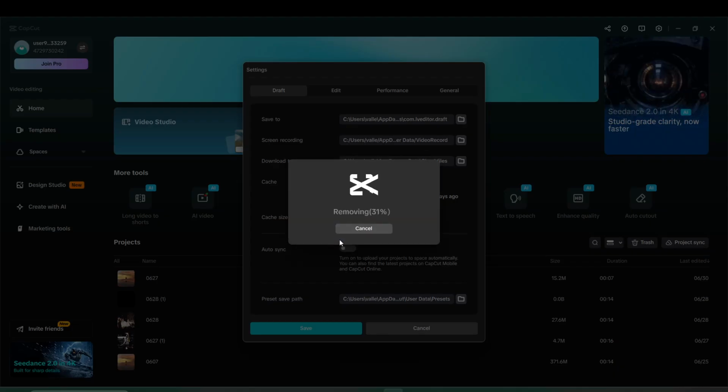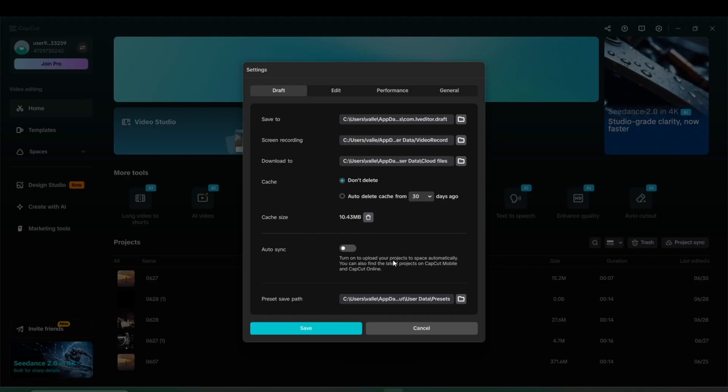This process removes unnecessary render data that the app no longer needs, which can help free up disk space and improve overall performance. In many cases, this can also make timeline playback feel smoother, especially if the cache had grown very large. And that's it.